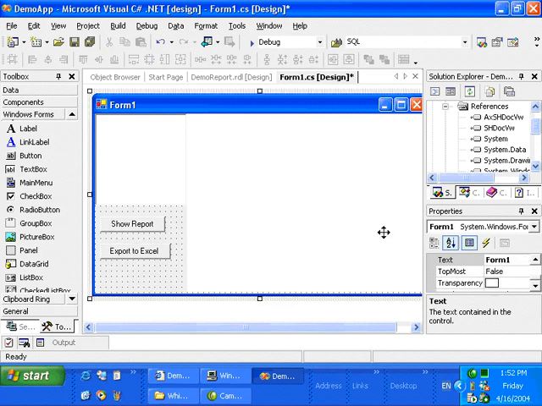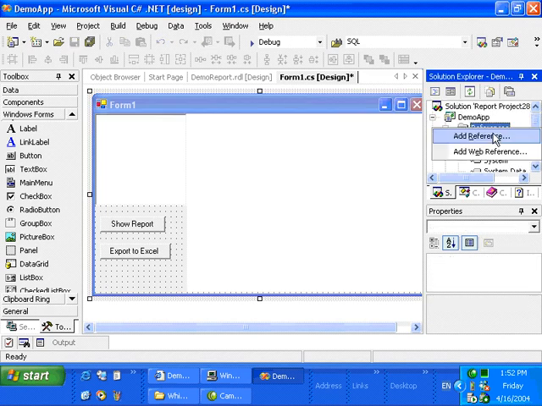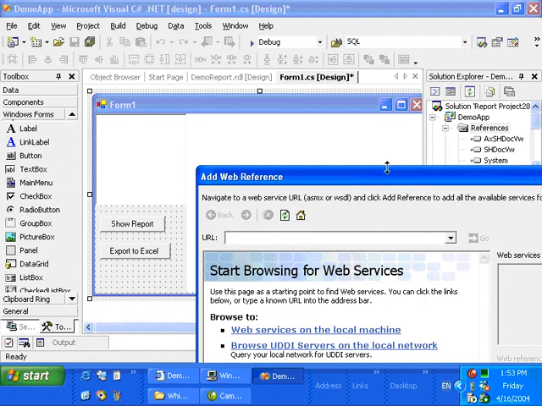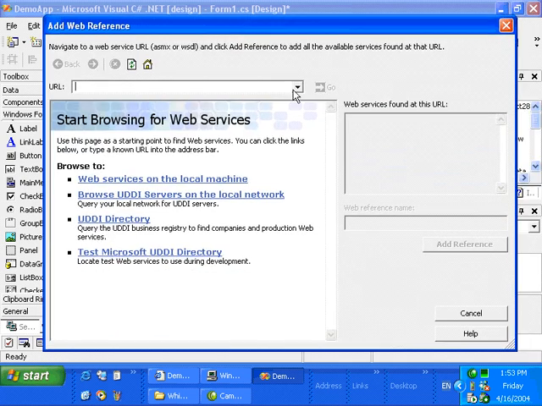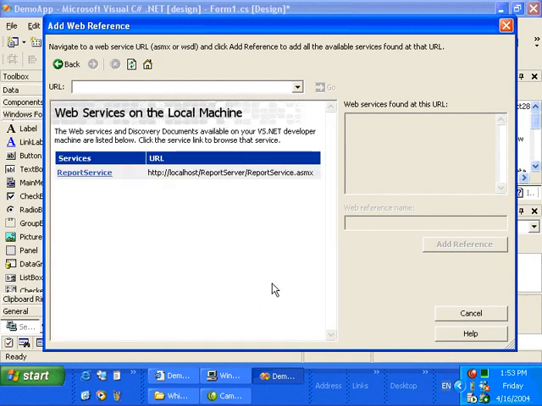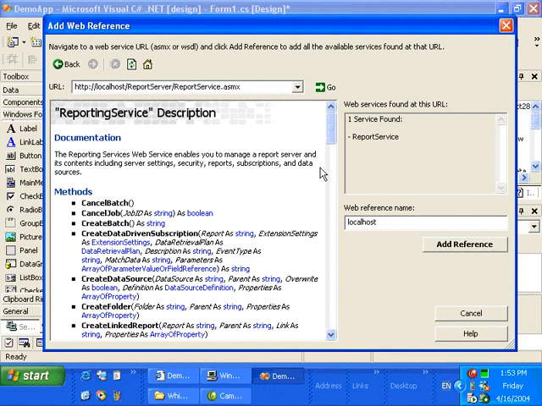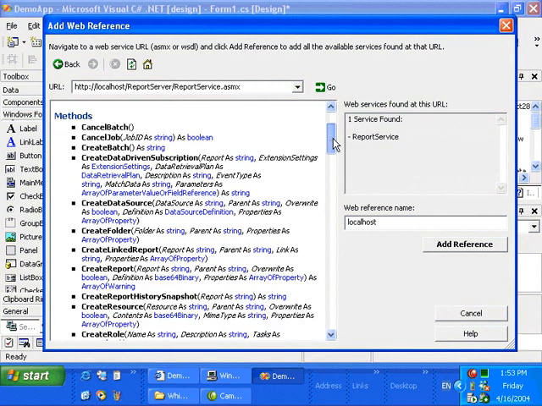The next challenge is to actually populate this list box with some items from the report server. To do that, I'm going to add a web reference to the report server web service. Visual Studio provides a wizard for choosing it. As you can see, I already have it here. But if you click web service on the local machine, it will do a discovery request and find the web service. The web service will then return a definition of all the methods it supports in a format called WSDL. And then Visual Studio will offer to create a proxy class for you.